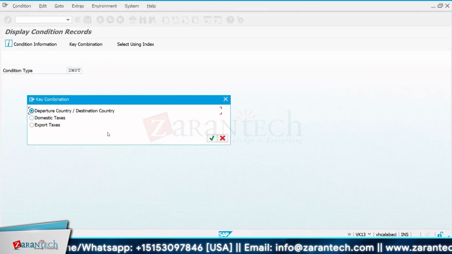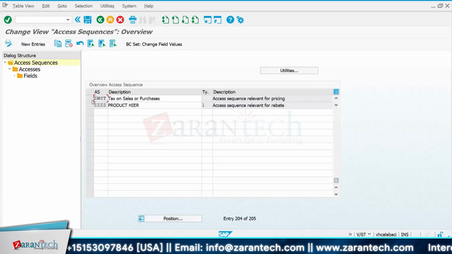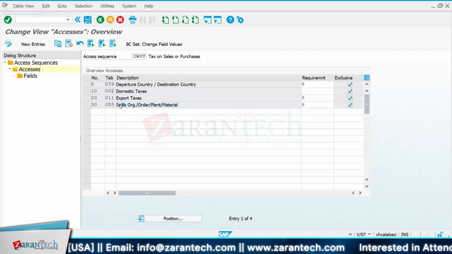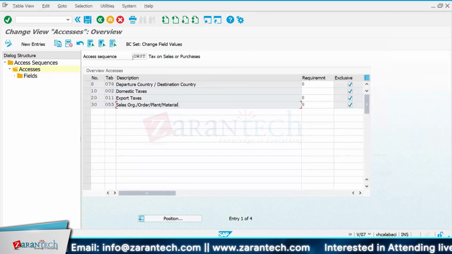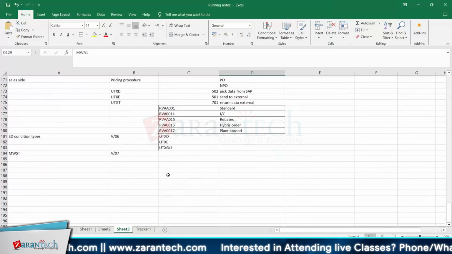But I don't know why it is. Sometimes it should show the new access sequence. It should work. That's fine. Maybe they have to do something, so they will do some kind of fix. It should appear. Okay, you know how to create this access sequence, right? Okay. Now we know that we created the access sequence condition.